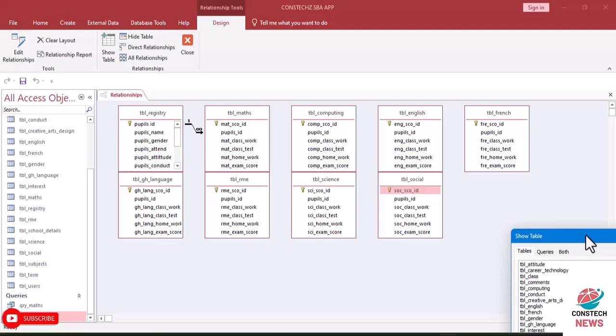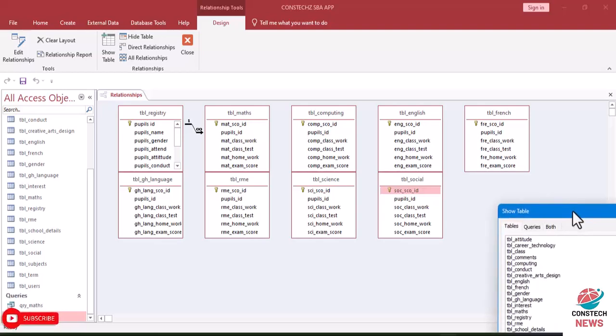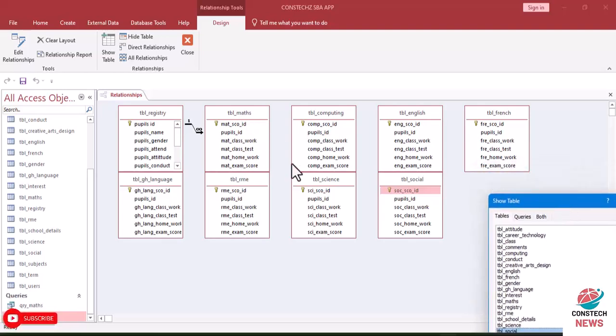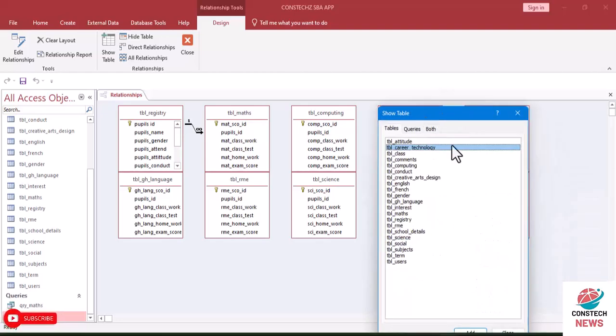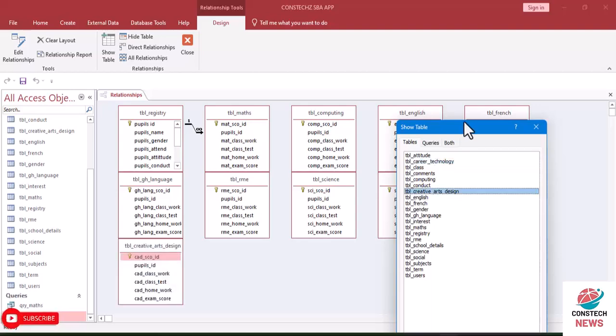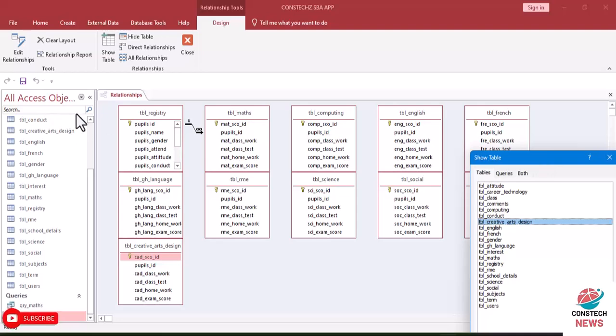Ensure the subjects are up to, let me see, 1, 2, 3, 4, 5, 6, 7, 8. No, there's one subject missing. What about career technology? Career technology is not there. Is creative art there? Creative art is not there. So ensure all the subjects are there. Let me see creative art. I've jumped creative art. So the subjects are 10, if I'm not lying.